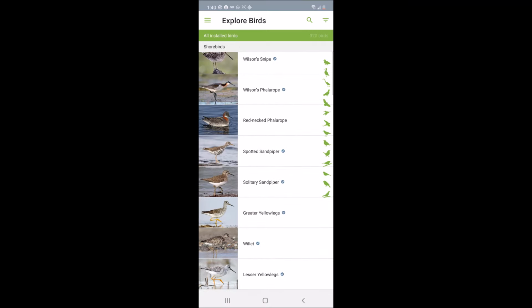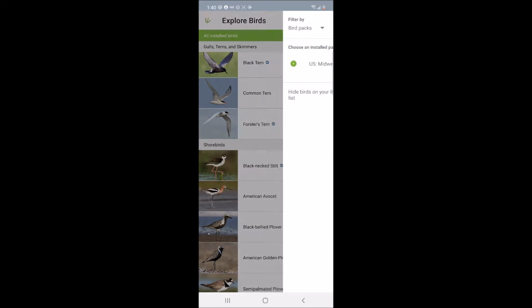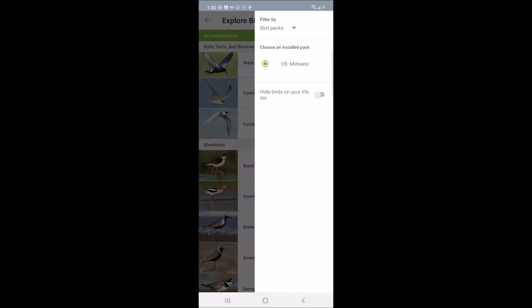The other thing you can do, though, if you get to the very top of the page on the right, there's a series of three horizontal bars, widest being at the top, shortest being at the bottom, so it looks like an upside down triangle. If you click on that, you can start filtering which bird packs. I only have right now the Midwest bird pack on my smartphone, so I don't have to pick a bird pack, but what can whittle this list down where it doesn't have all the birds in the Midwest. It whittles them down to the likely birds.